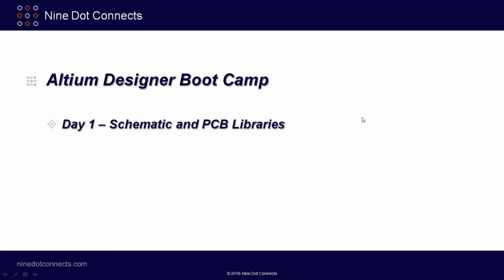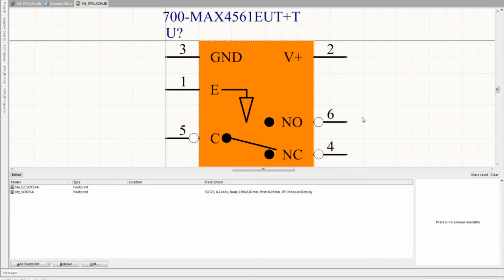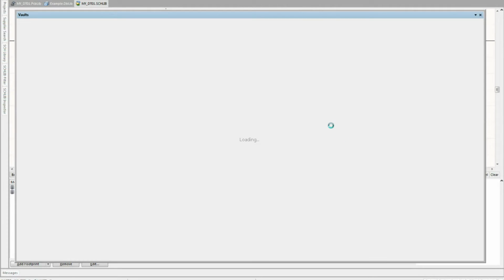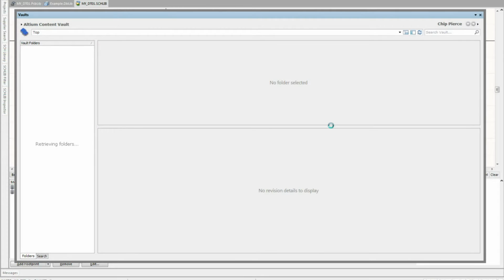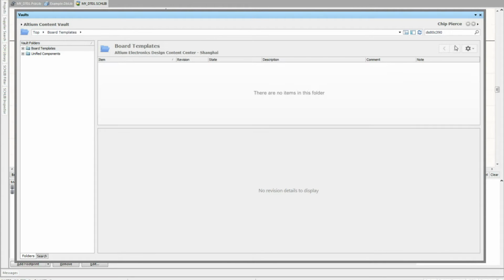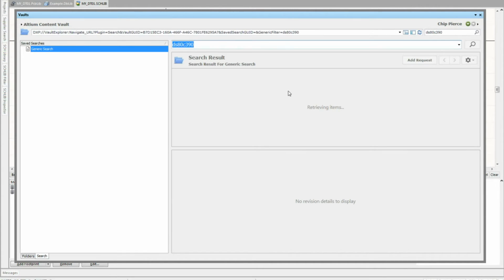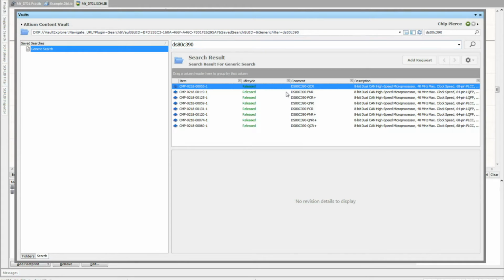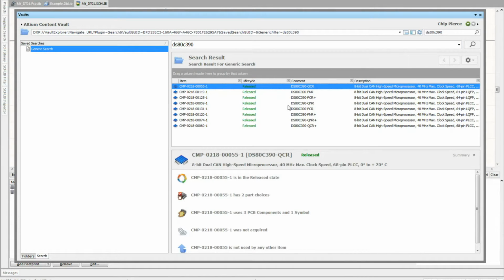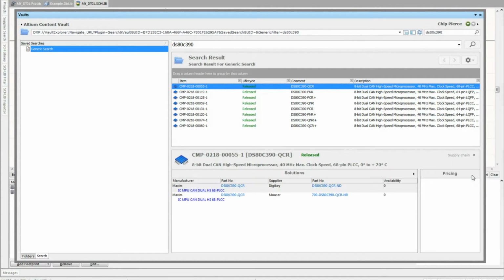Day 1 of class focuses primarily on schematic and PCB libraries. You'll learn the most effective component search techniques with the Altium Designer Vaults panel to see if the part has already been made and if it's available from any suppliers. You can search the vault by typing in manufacturer part number, for example. It'll retrieve the items from a variety of suppliers that have been configured as well for that particular part, and you can check the availability.